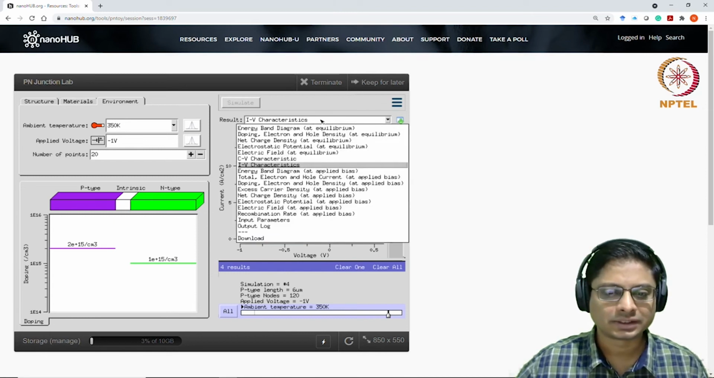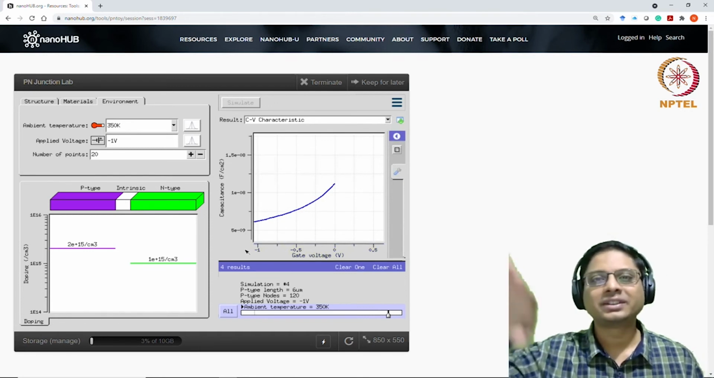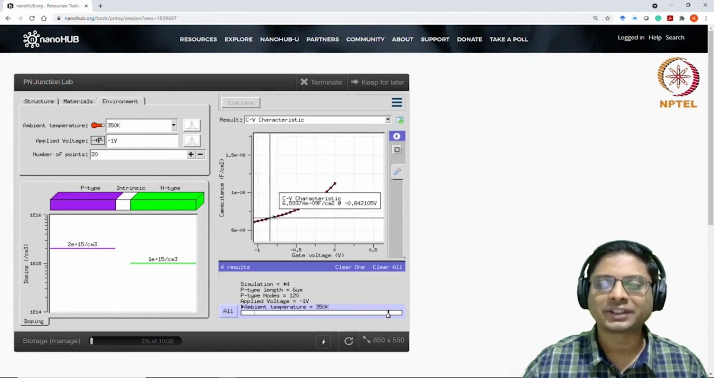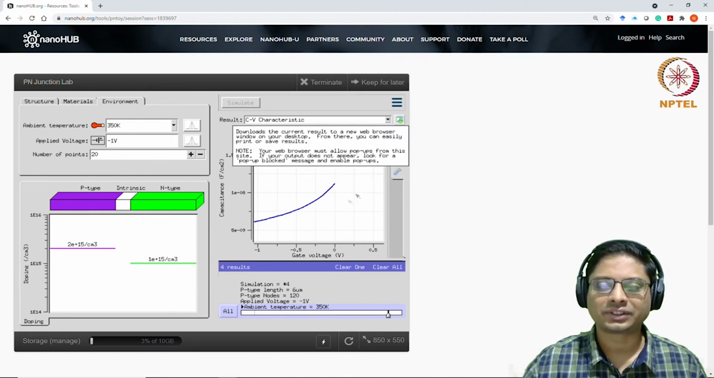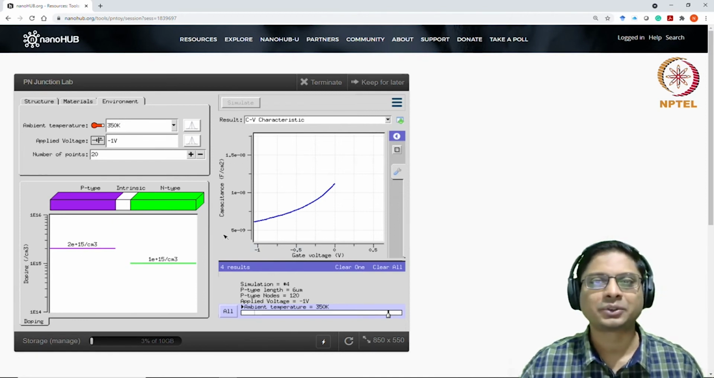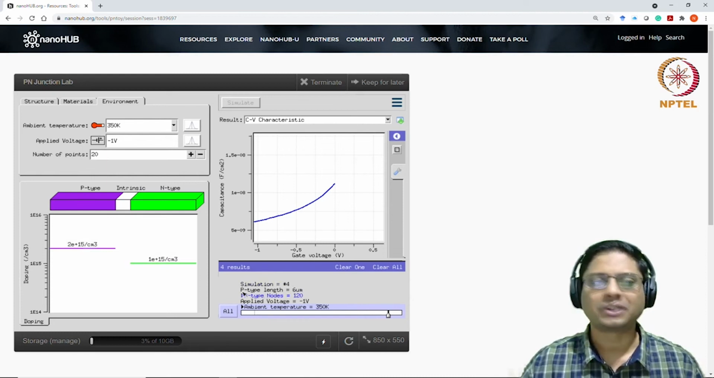There's a whole lot of things you can check; almost everything you can think of is here. For CV characteristics, as you increase the reverse bias, the depletion width increases, because of which the capacitance reduces. So you see that the depletion capacitance is reducing. You could also download this data to your desktop and check 1 over C square versus V, whether that gives you a straight line. But this is not a real one-sided junction. If you want to verify the analysis that we have shown, you'll have to make the doping, let's say, 10 power 18 or so. Then it becomes a one-sided junction and you get accurate results. All this you can try by yourself.